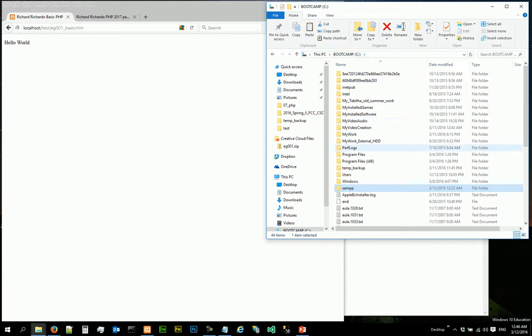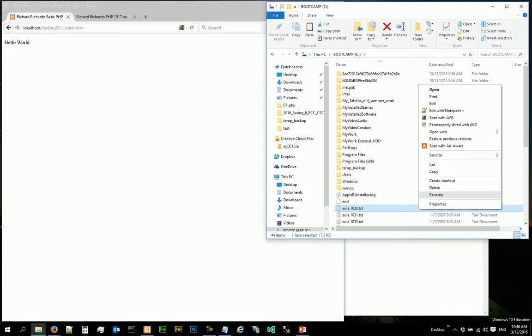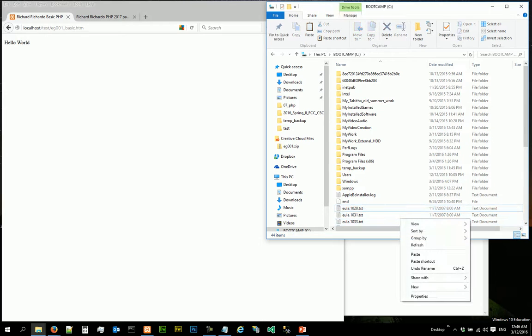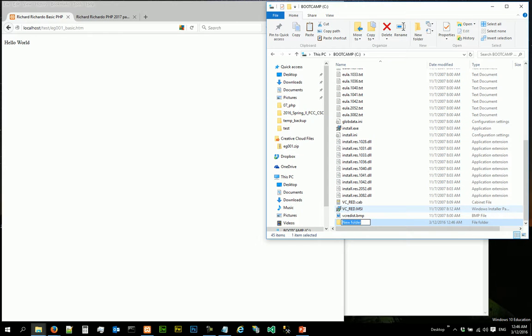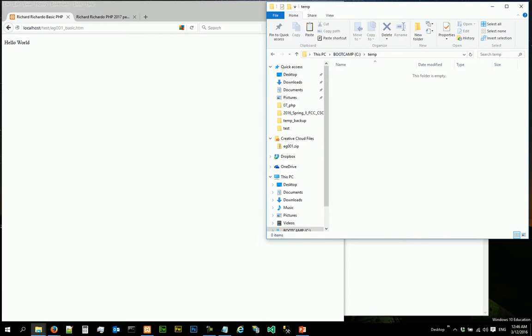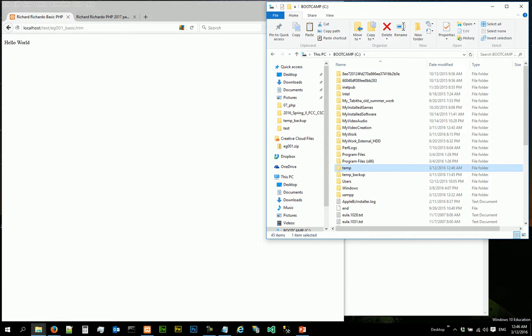So the first thing I need to do is create a folder. I'm going to right click in C drive somewhere that is not occupied. Right click, left click new, left click folder. I'm going to create a new folder called temp. Okay, so you have a C drive, you have a temp folder.